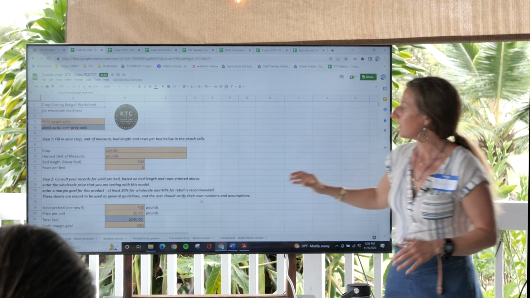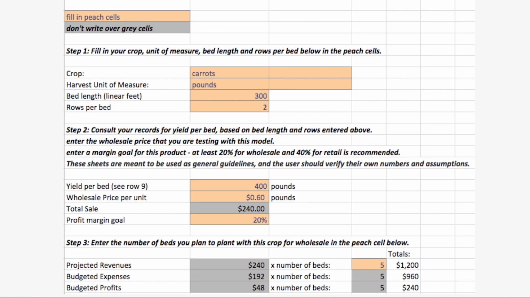So the farmer inputs their crop, and then it's all based on bed feet and rows per bed. Rows per bed is just a reminder of how many rows you planted so you can duplicate it. But it's all based on that bed length, and farmers have different bed lengths. We looked at doing it in acres or whatever, but this seems to be the way that could be most universally used.